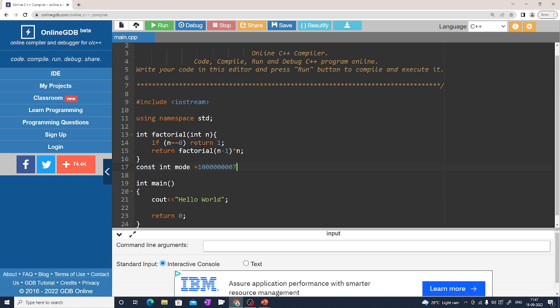Sorry, 10 raised to the power 9 plus 7. So we take the modulus of the number by this large number so that every time we multiply, the number stays within this range. Okay.